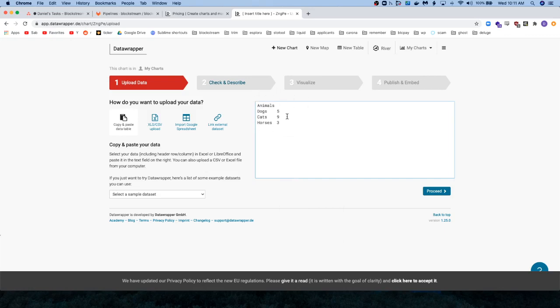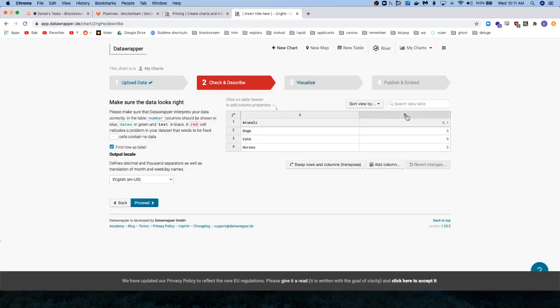Okay, and sometimes this looks a little funny, but it knows how to parse it. So you can use CSVs as well, or a Google spreadsheet. But this is mainly used for data that isn't going to change, so it's kind of like a one-time chart. Okay, and you can check here, make sure everything came through properly. It's good to have the top row as your labels.